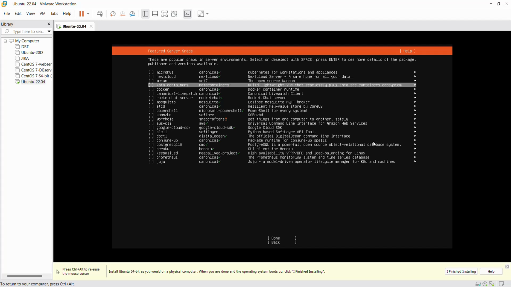Next, Kata containers. What is that? Kata containers. Okay, not required. Docker. Next. Docker, not required. Docker is a super popular container virtualization tool, virtualized containers. Why don't we select that? Okay, maybe later. Then Canonical Livepatch. Okay. Next.